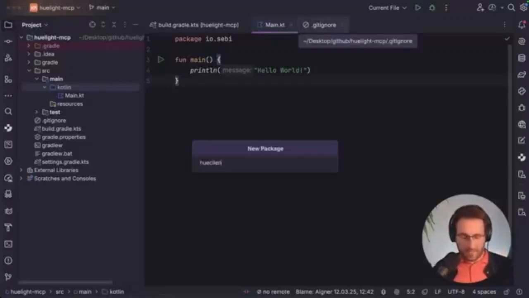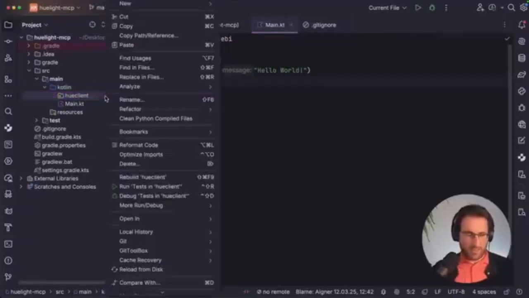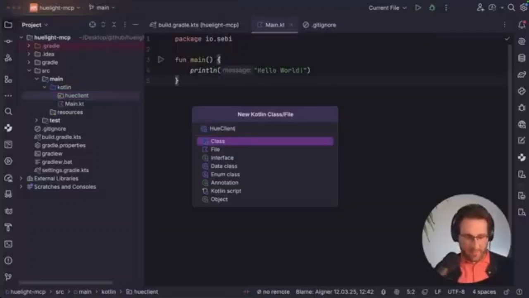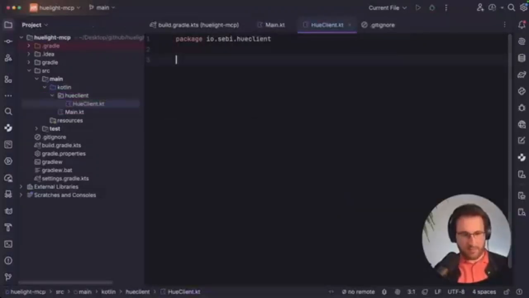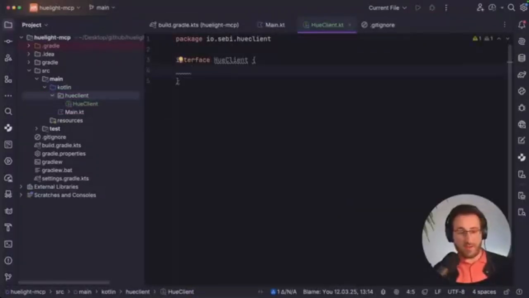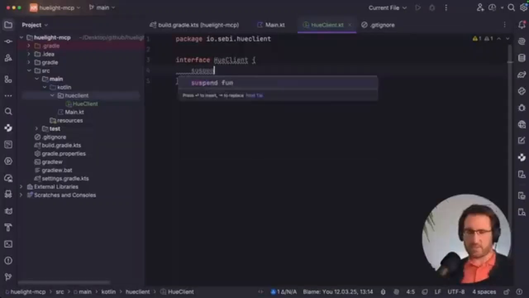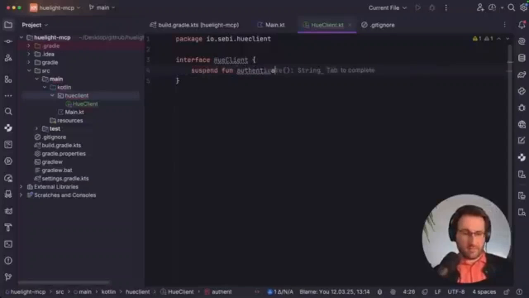Let me create a new package here. Call this hueclient. And we will just have a HueClient file here, which will have an interface called HueClient. Right. Well, so what do we need? Well, first of all, we need to somehow be able to authenticate against the Hue Bridge, which is kind of the control device in charge of controlling the actual lights. So we need some sort of function to authenticate ourselves.